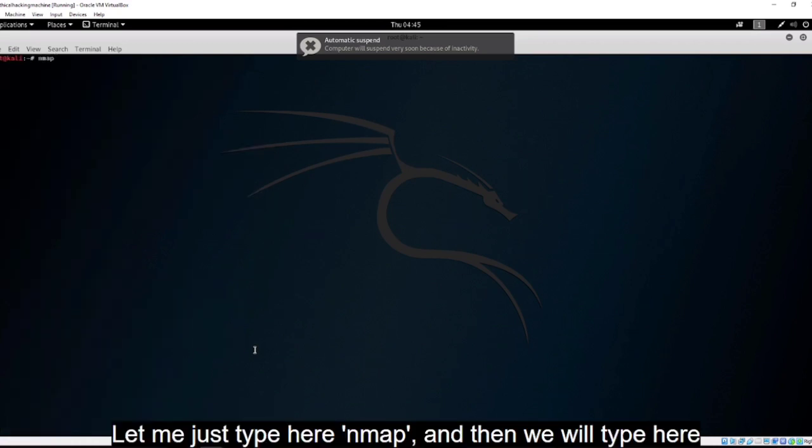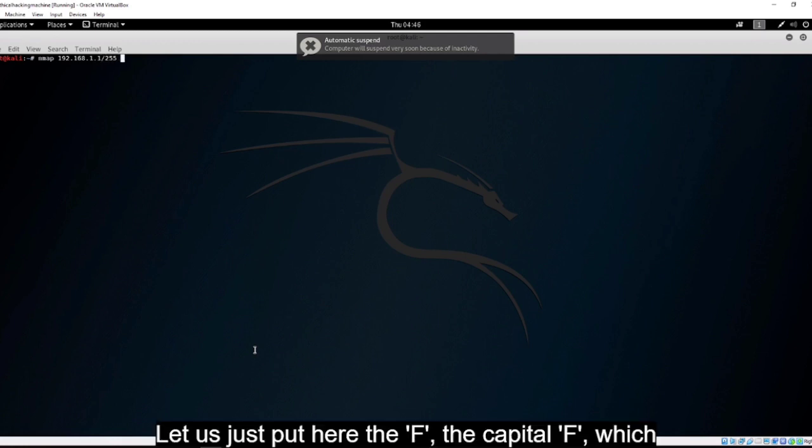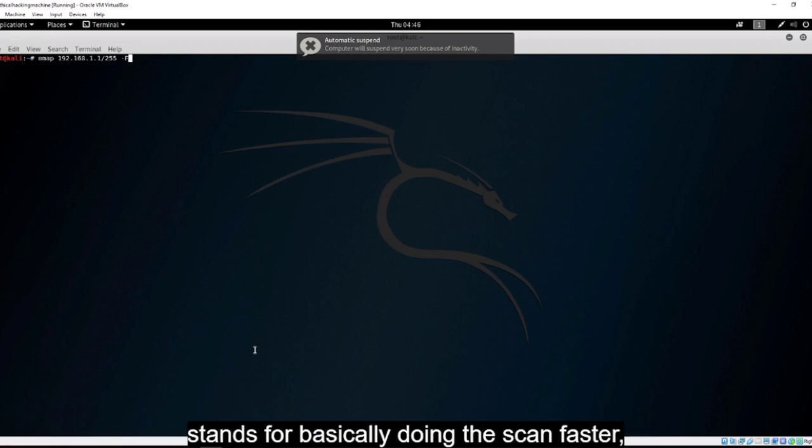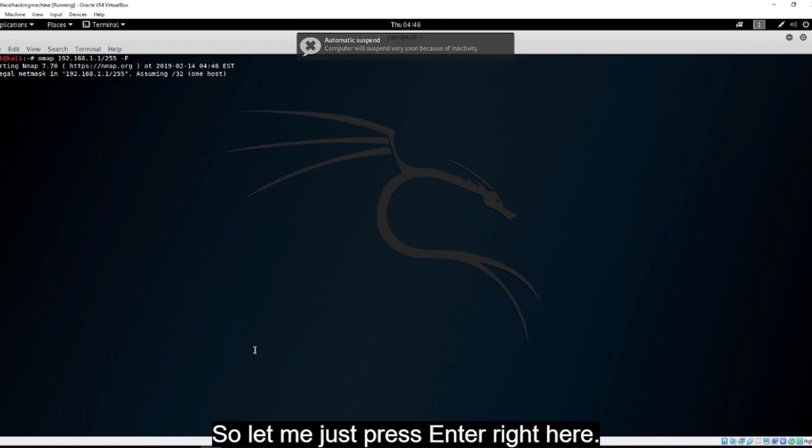Let me type here nmap, and then we'll type 192.168.1.1/255. And let us put here the capital -F, which basically makes the scan faster, so we do not waste a lot of time. Let me just press enter right here.